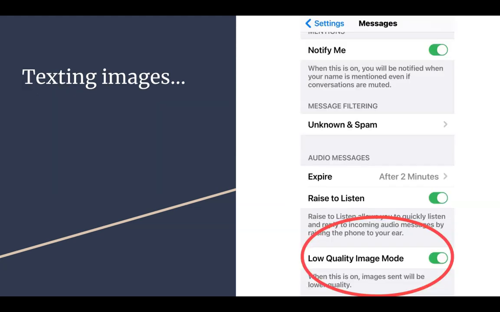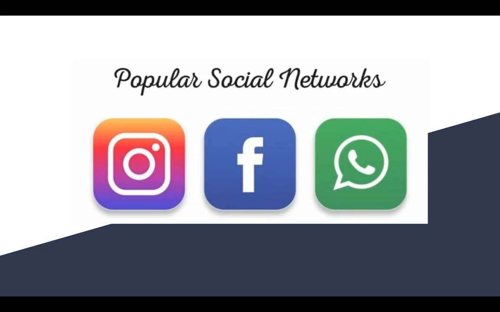If you send lots of images by text, keep this tip in mind. Go to your settings icon and scroll down to Messages. There's a setting at the bottom called Low Quality Image Mode. This essentially compresses the image. You don't have a lot of control over the size, but if you tend to send lots of images, this setting will be helpful in saving storage space on your iPhone. You'd be surprised at how large attachments can take up lots of storage space.